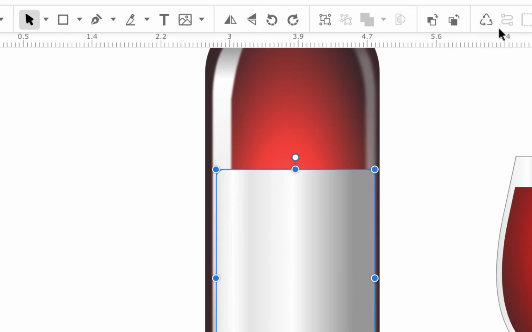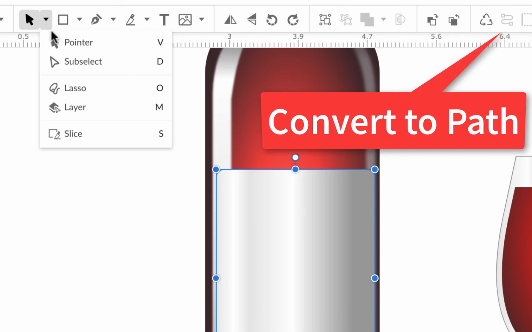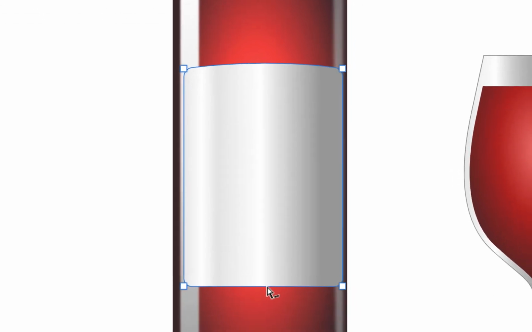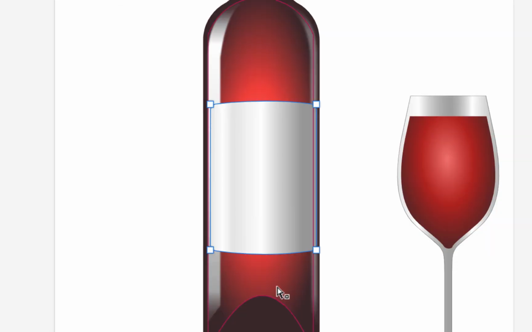So I'm going to go here and take my sub-select tool and hover over here and just drag up a little. I just want to make a little arc, and I'll make a little arc down. And I think that looks okay. If I go back, that looks a little better. It gives a little kind of volume to that.